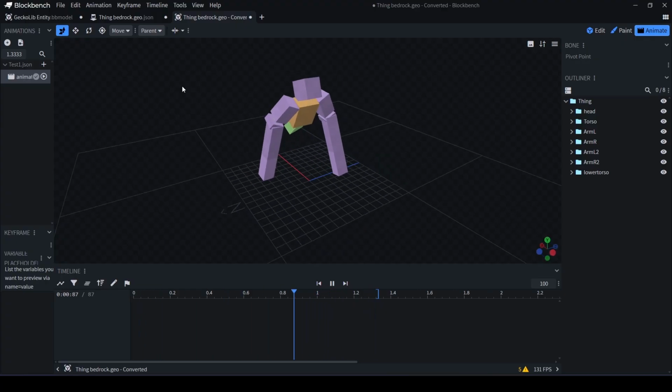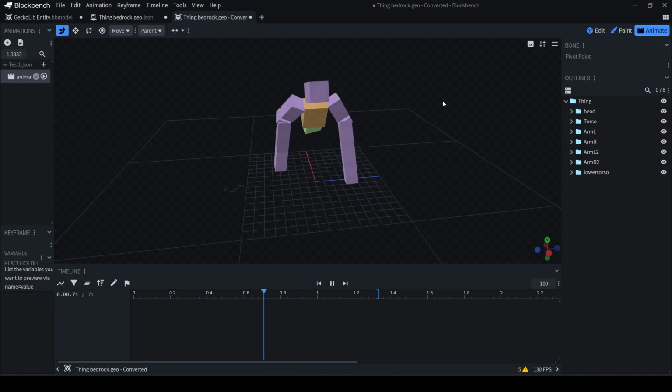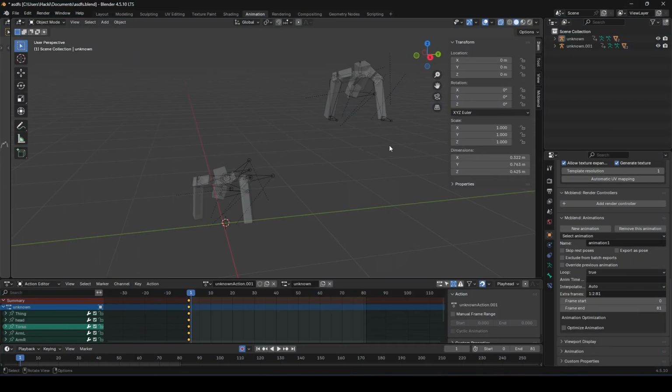Next, I will show some footage of how to import textures from Blockbench into Blender so you can animate your model with textures in Blender.